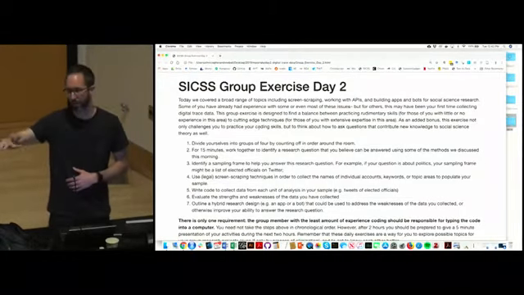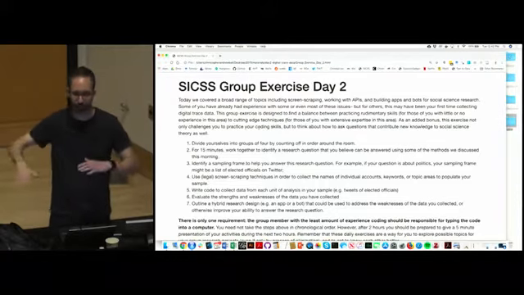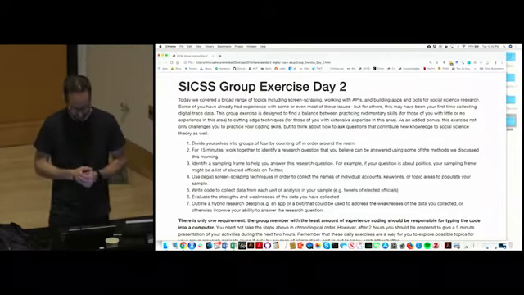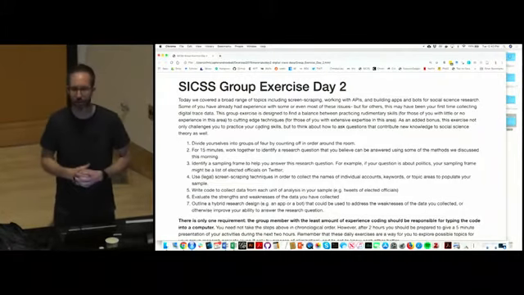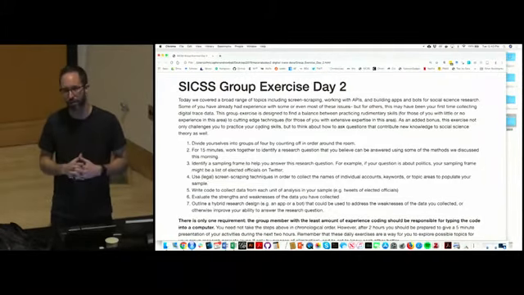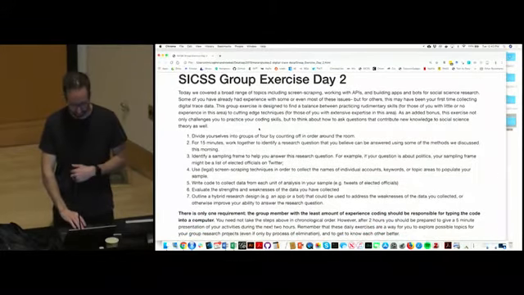And if you get this far, and different groups will complete the exercise or not complete the exercise, outline a hybrid research design. Don't actually build the bot or the app, but have a conversation about how an app or a bot could help you address some of the weaknesses of your study's research design.